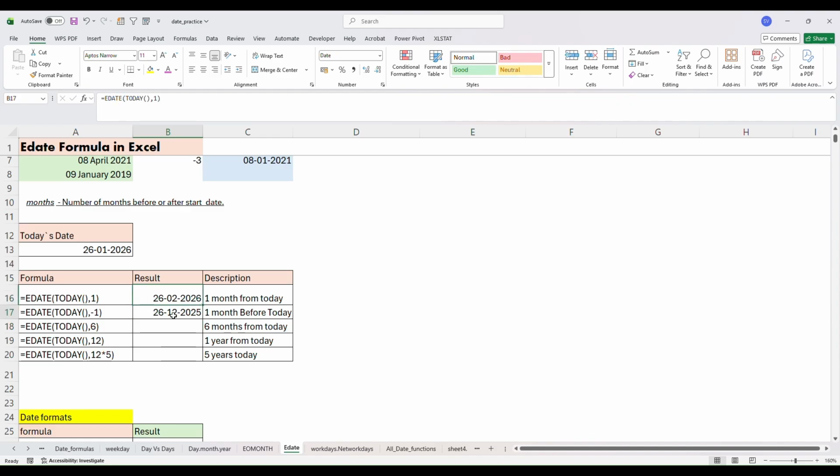These two rows have the EDATE formula with the TODAY formula. What we can do is, if it is 6 months, sorry, now let's enter this one. If it is 6 months, you can just enter six in the months like this. And if it is 12, 1 year from today, you can just enter 12 as a number in the months. If it is 5 years, then you have to do a simple multiplication.